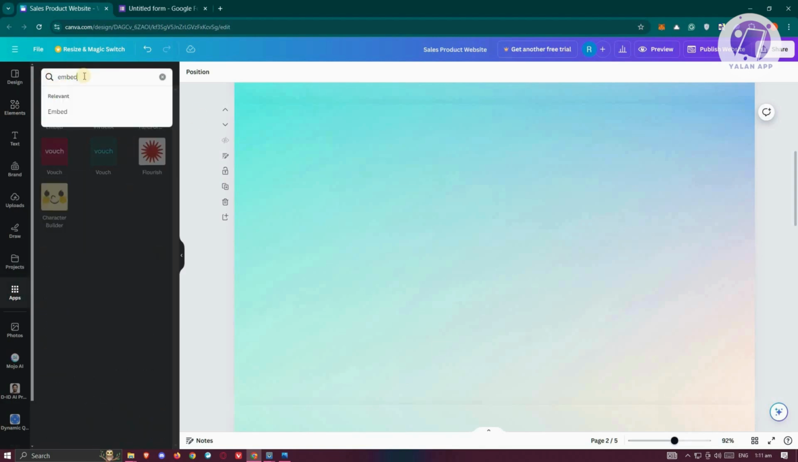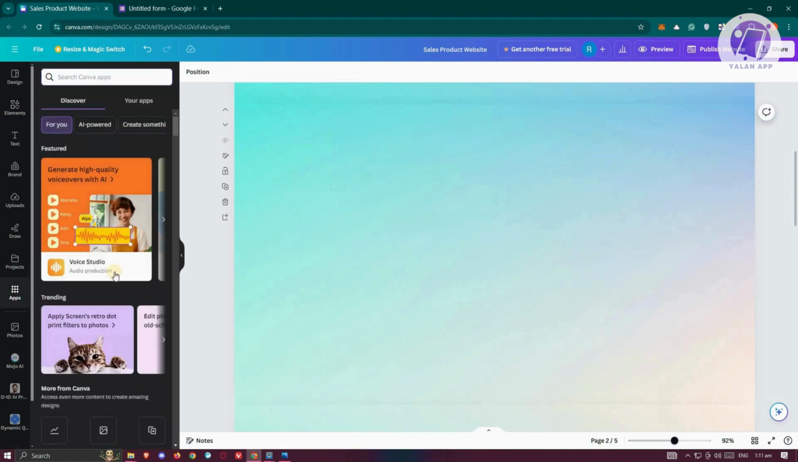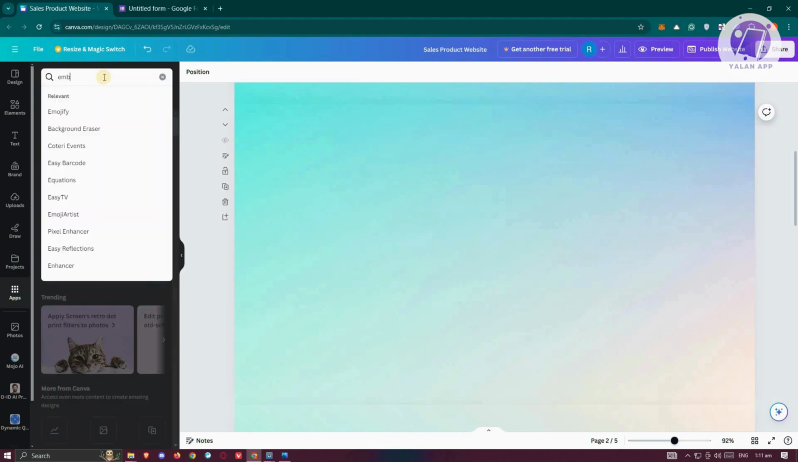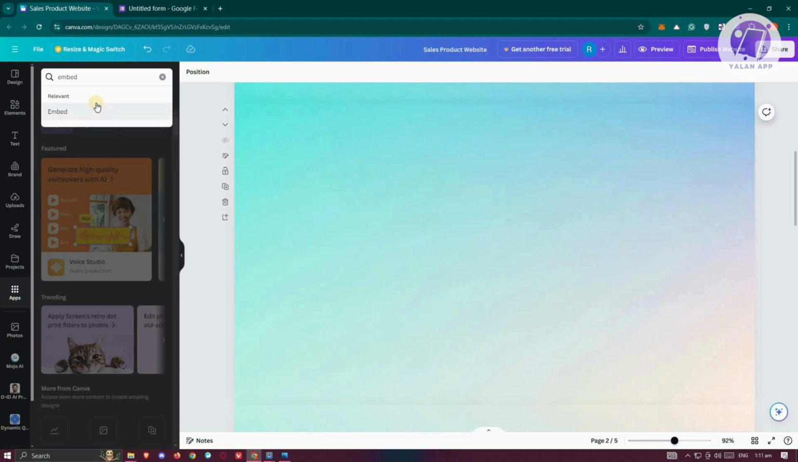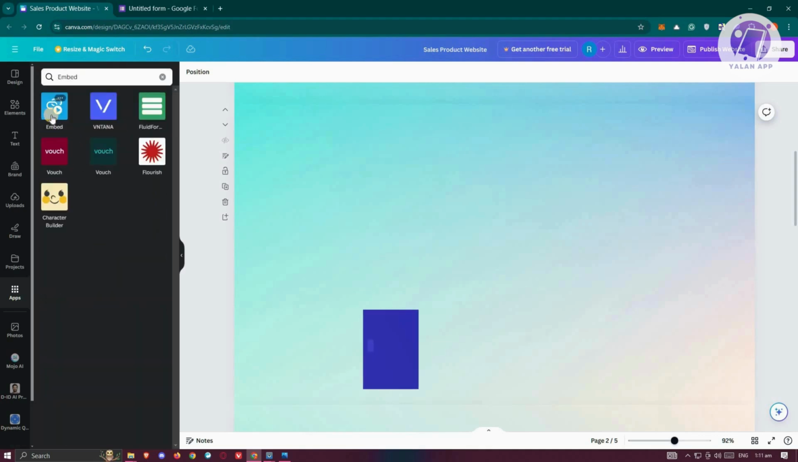Now, in here, you want to type in the following. We're just going to be embed. So you won't see it immediately in here. You need to type it in the very top here, which you should be able to type in embed. Now you should be able to see the embed app here.